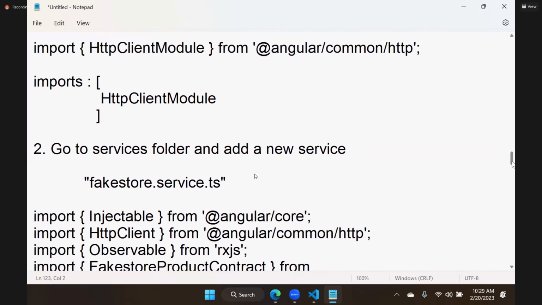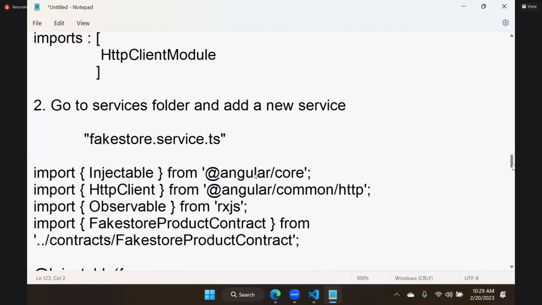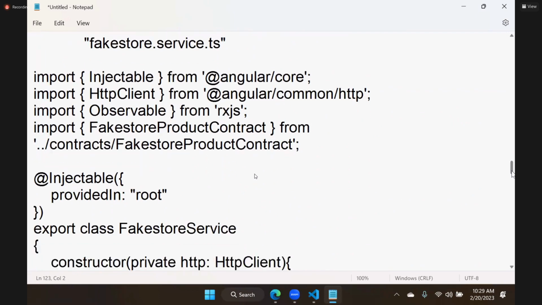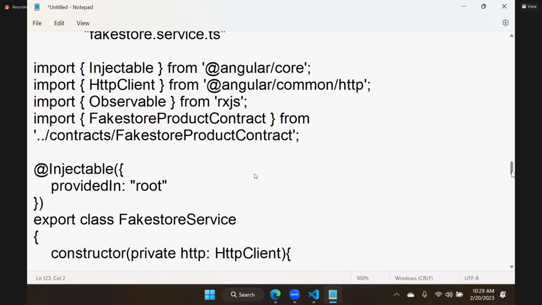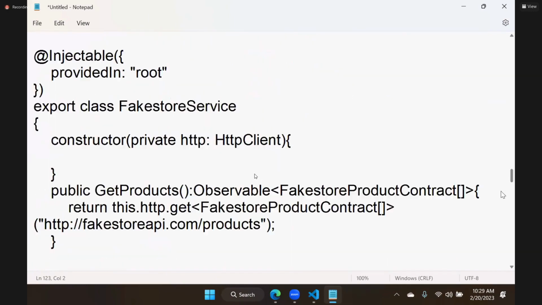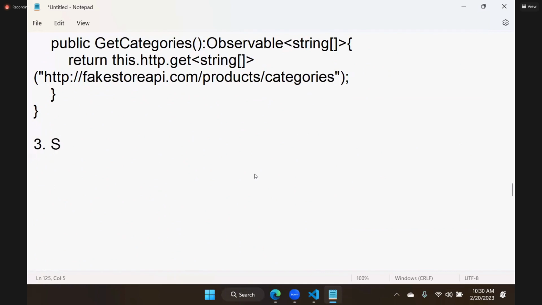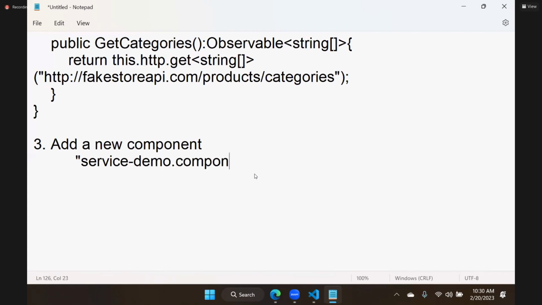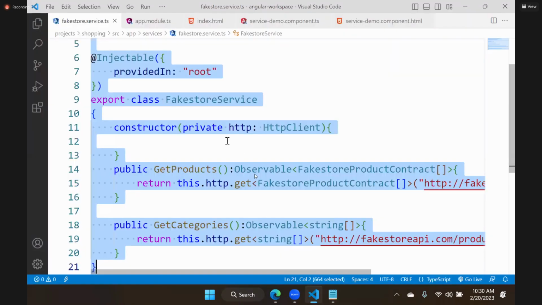That is fake store service. Injectable is required, HTTP client, observable, and a contract. This contract we already have because we are dealing with fake store. Now we add another component. The component name is service demo dot component dot ts. In this service demo component dot ts, we need to add all this logic.